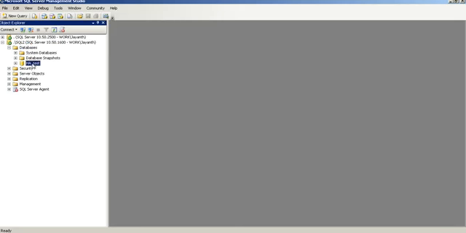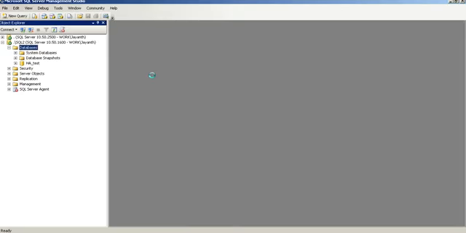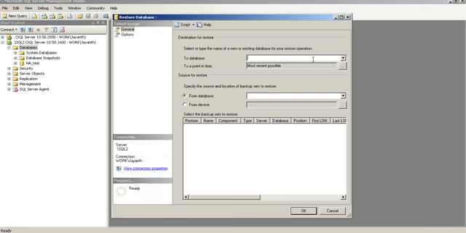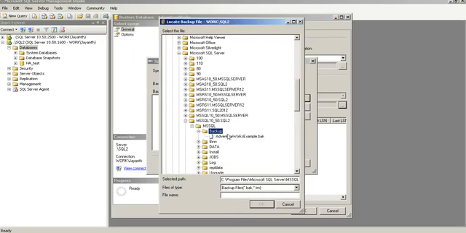So as you can see here, I currently don't have the AdventureWorks database available. So I'm just going to go ahead and select restore database. I'm going to call it AdventureWorks. And I'm going to restore it from the disk. So I'm going to choose device and then navigate to the backup folder.